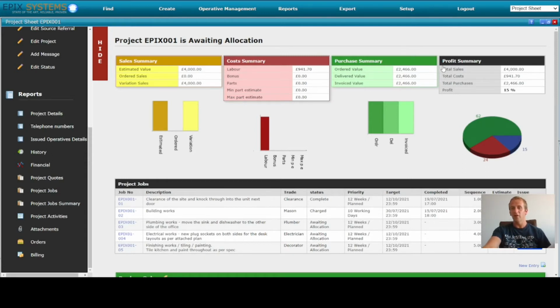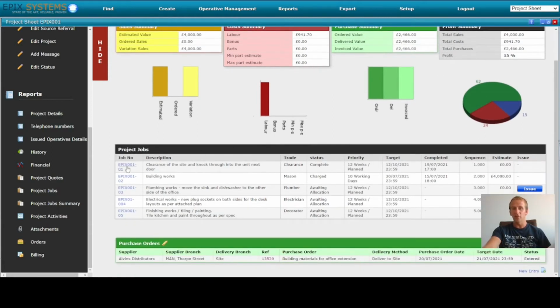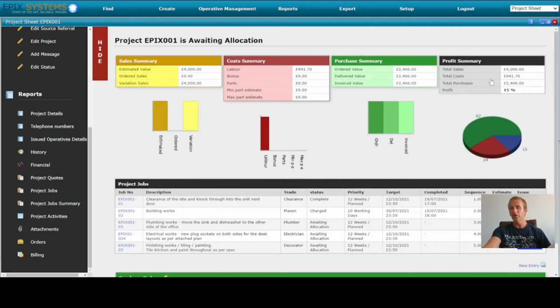So in the profit summary, the sales are pulling through from any sales lines at all on any of the jobs listed here. The costs pull through again the same, so any materials that engineers or operatives say they used on a job, those will pull through here. That will also show the labour as well, and it's broken down here too. And your purchases also pull through here as well. So any jobs that you have listed here and any split jobs that incur any costs or also generate any sales will pull through those values to the main project sheet.